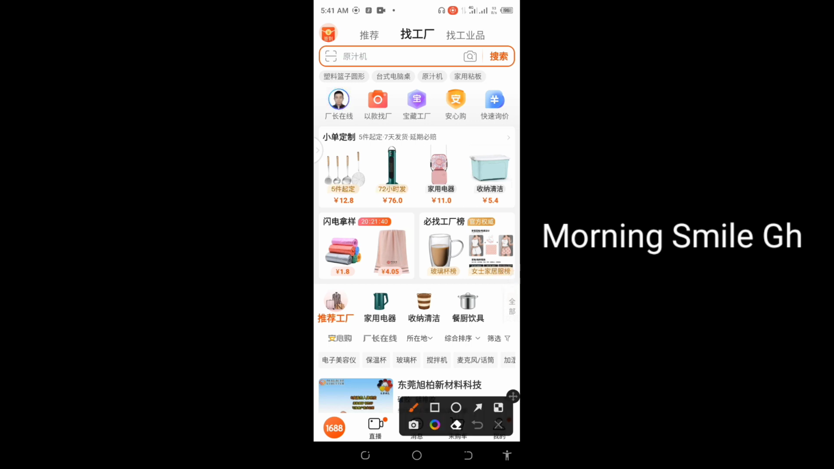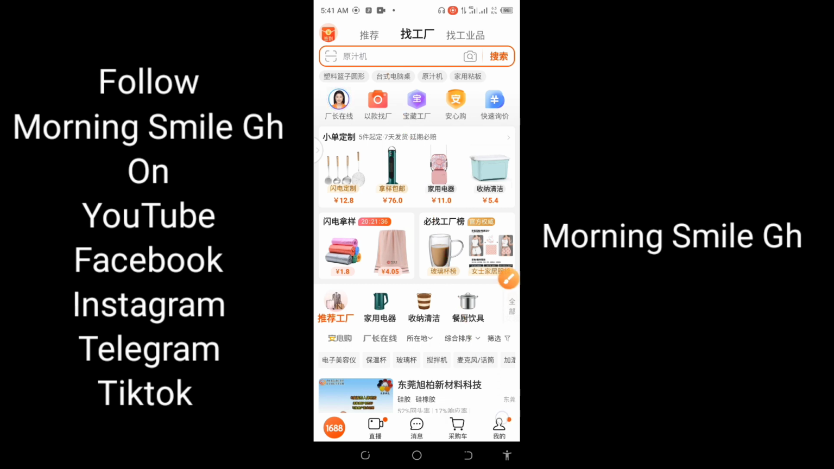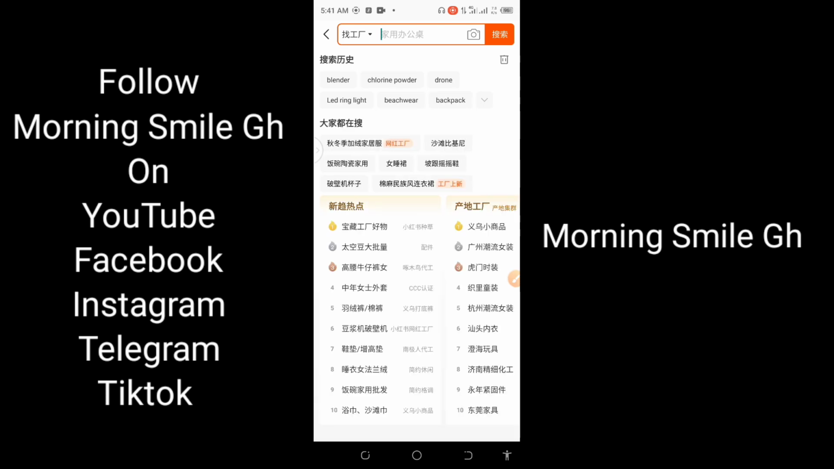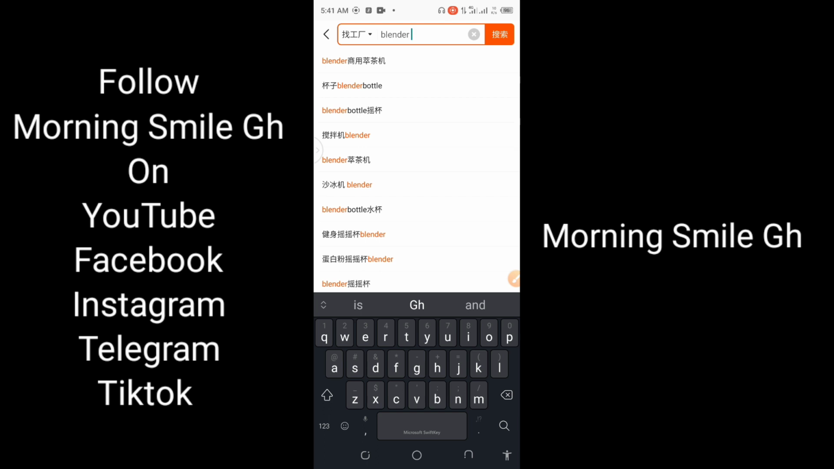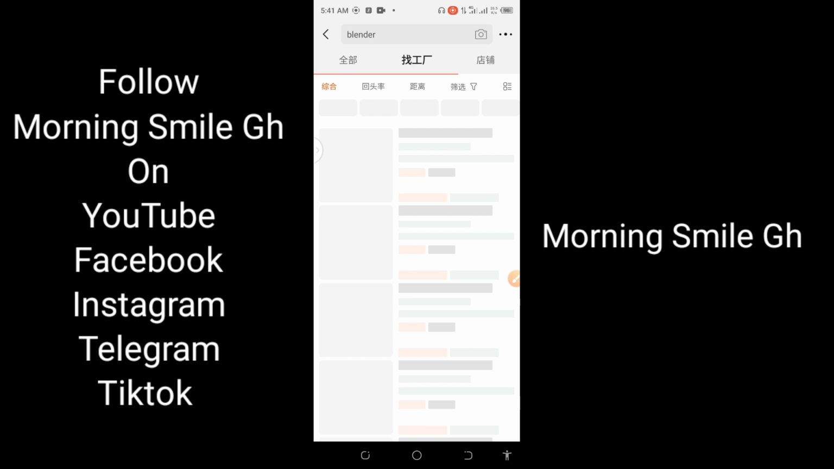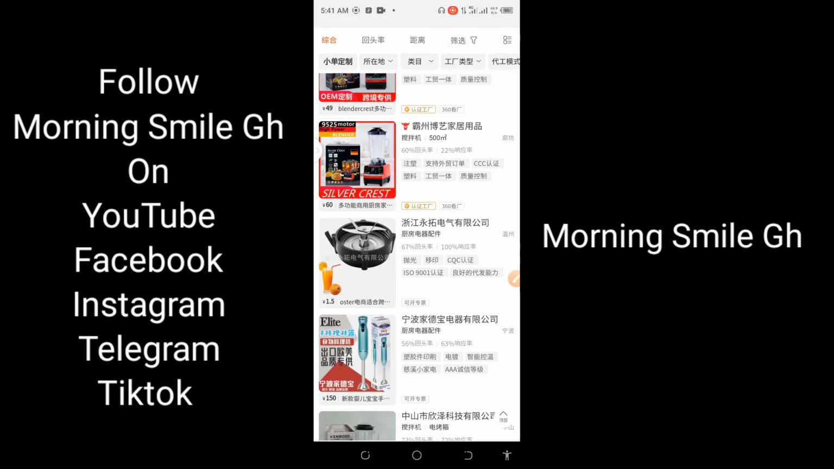When you get to home, this is the search part. Let's assume I'm interested in importing blenders. So when I get in here, I can type in blender. Then I click on search. I wait for the interface to load. It brings me to this very interface.